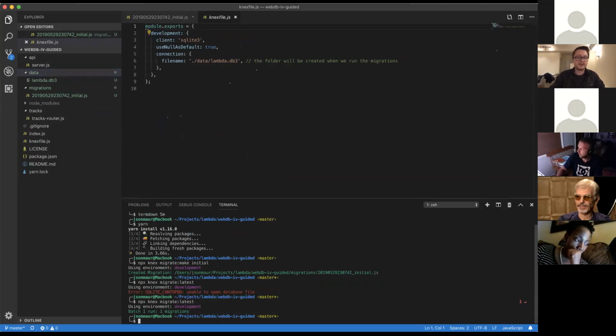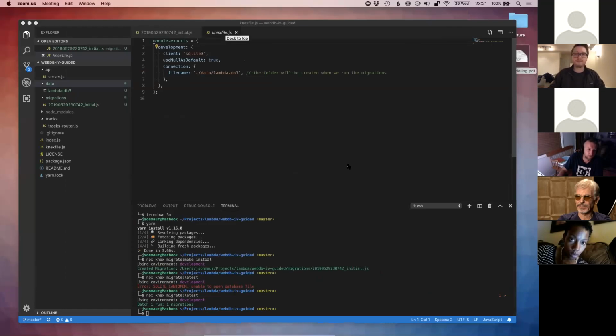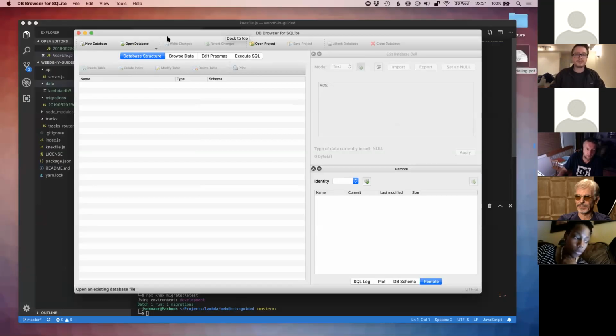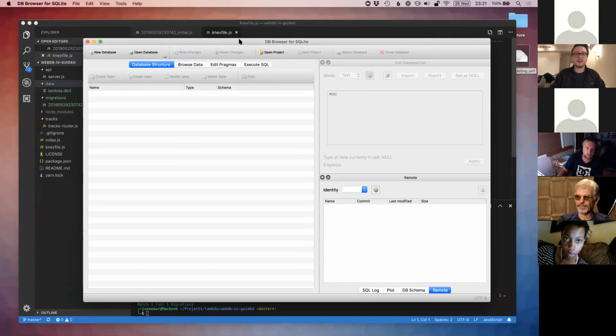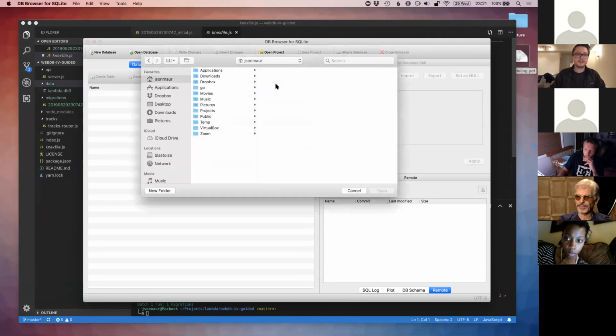Boom, batch one run, one migrations. I don't know why it words it like that. That's weird. But it created our lambda.db3. So this is our SQLite database that has been created for us. Let's go into our database browser and see if it created that structure. So I'm using DB Browser for SQLite. You can use SQLite Studio, which I believe is what was in the training kit. Whatever works for you. If you're on Linux, you can use whatever works best on Linux, as long as it allows you to browse the database and run SQL queries.